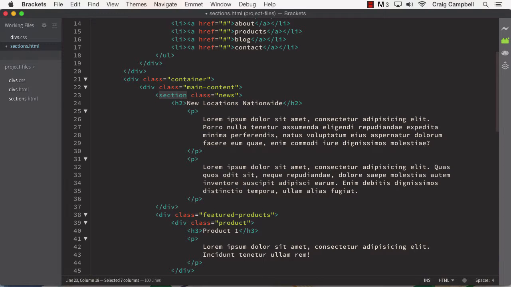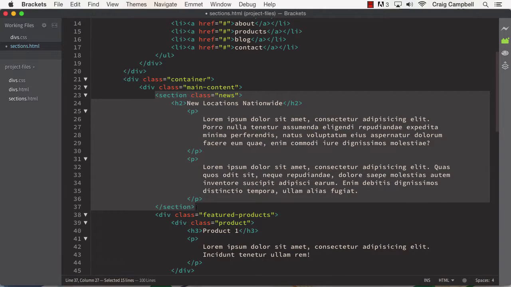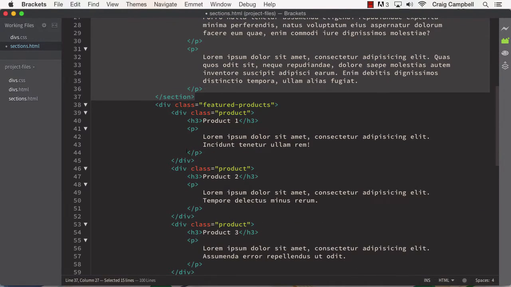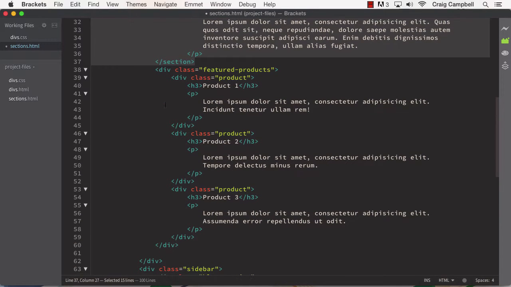And I'm going to highlight the word section there and copy it because we'll need it in a few places. First of all, we'll need to change our closing div to a closing section element. So now our news section is contained in its own section element. And then we have our featured products below. Let's change this to a section element as well. This is another section of our page that it makes sense to include in our outline. So we're going to change our div to section and our closing div tag down here to a closing section tag.